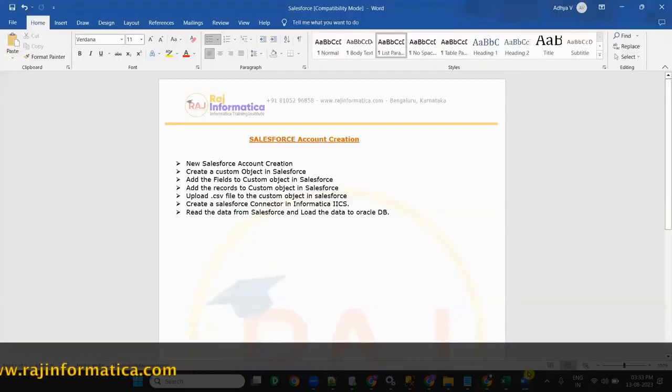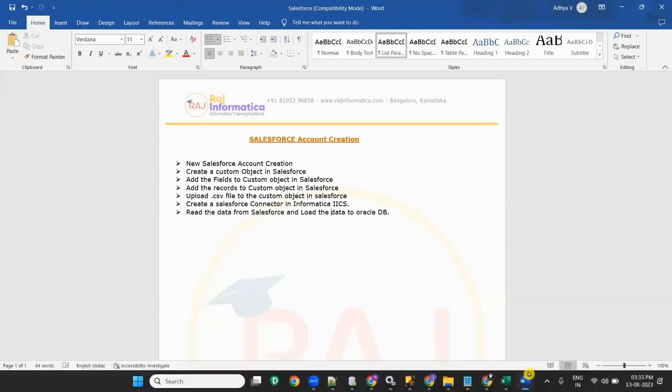Today's topic is Salesforce account creation. So how to create a new Salesforce account, how to create a custom object and how to add the fields and records. This is our today's topic, and also how to read the data from Salesforce to Oracle DB through ISS. So first we need to create a Salesforce account.